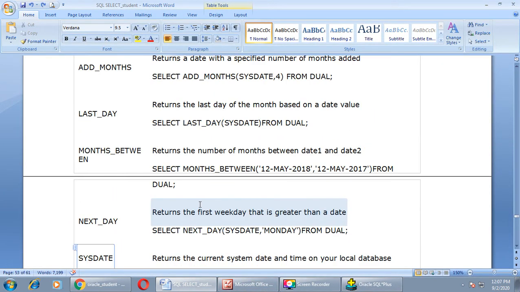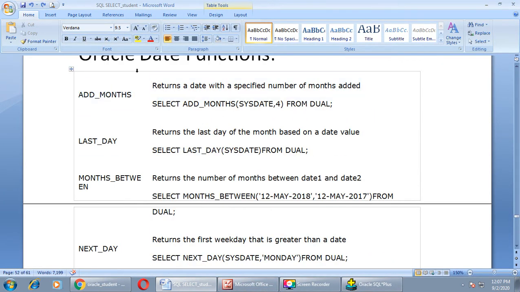Now let us switch back to the first function, add months. This returns a date with a specified number of months added. Select add months system date comma 4 from dual. Here add months will add 4 months to the current date, right? Let us try to understand this function with the help of an example.